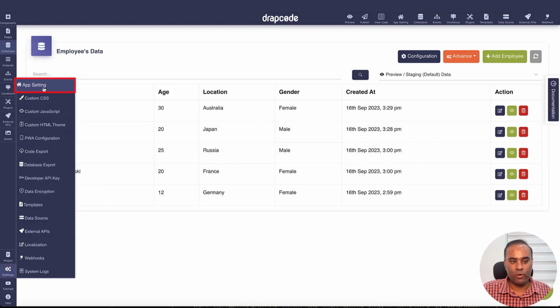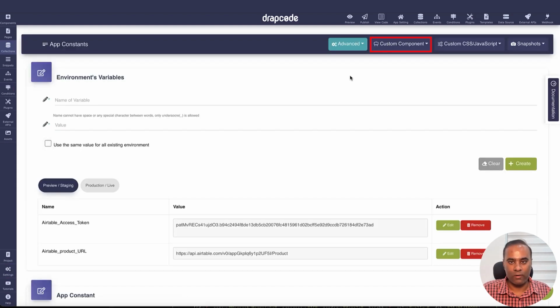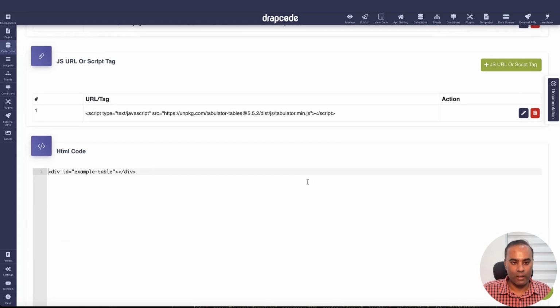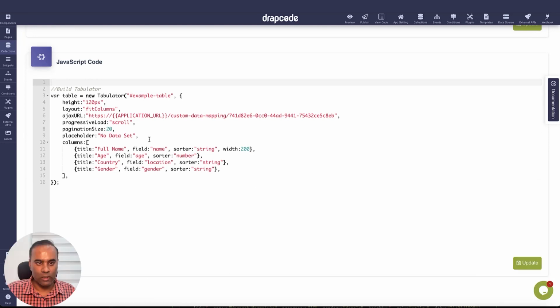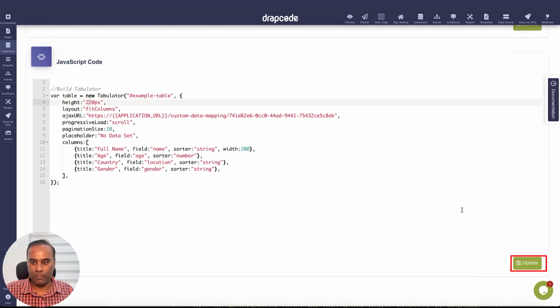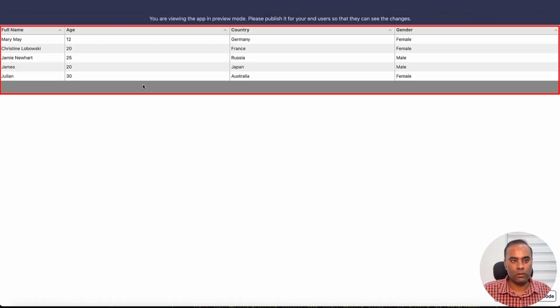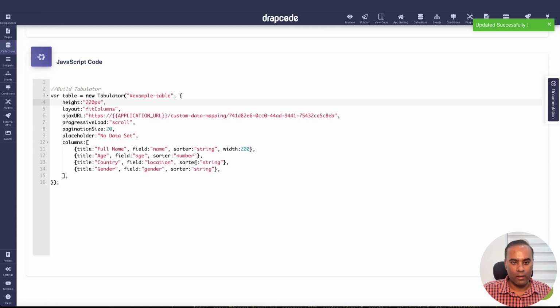This is the beauty of custom components, that you can control whatever you want. You can control the height with whatever settings are supported by that plugin. You can just control it from there. So let's say the height is 120. I say 220. Update it. Come here. Reload the table. It's 5, right?